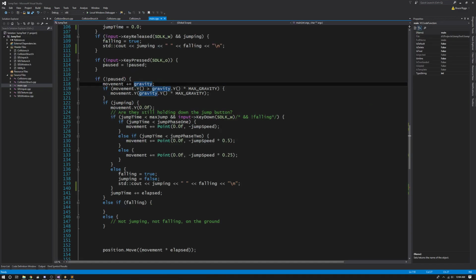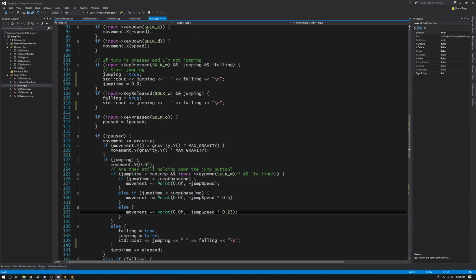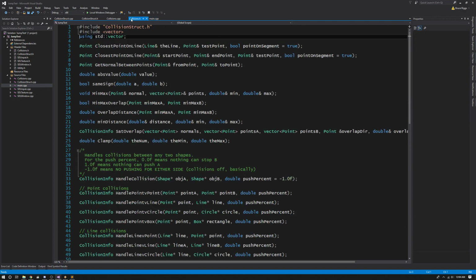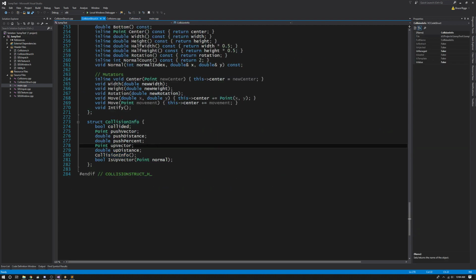Because in my structure called collide info, I have up distance, up vector. Oh, there it is right there. Is it an up vector? And if it is, that's how I know. Oh, I just landed on my feet. That's all that is. I think what I might need is a side vector.